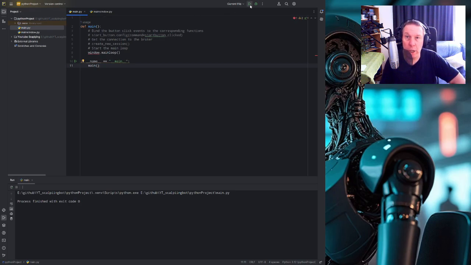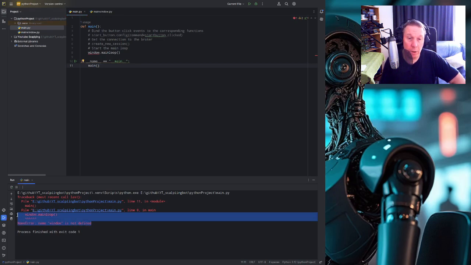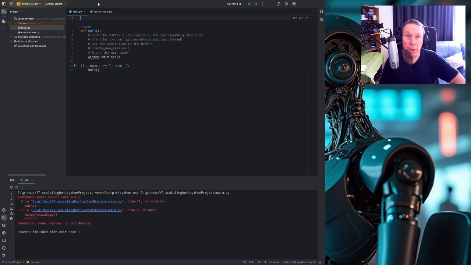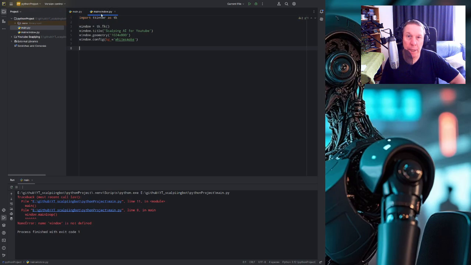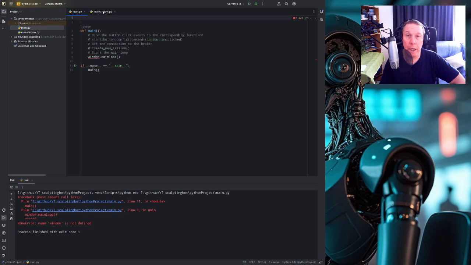So if I go run it, it will give me an error exactly as window main loop, name error. Window is not defined, so it doesn't know what window is. And so we need to inform it that window is in main window. So we need a connection between main.py and main window.